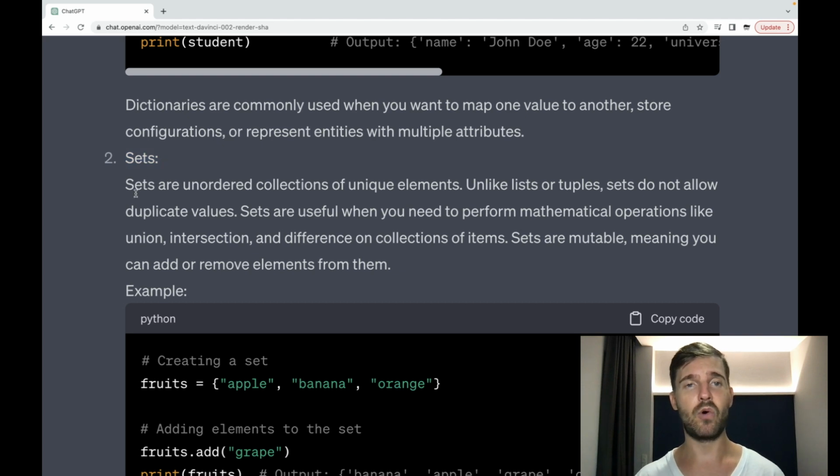Okay, point number 2, sets. Sets are unordered collections of unique elements. Unlike lists or tuples, sets do not allow duplicate values. Sets are useful when you need to perform mathematical operations like union, intersection, and difference of collections of items. Sets are mutable, meaning you can add or remove elements from them.